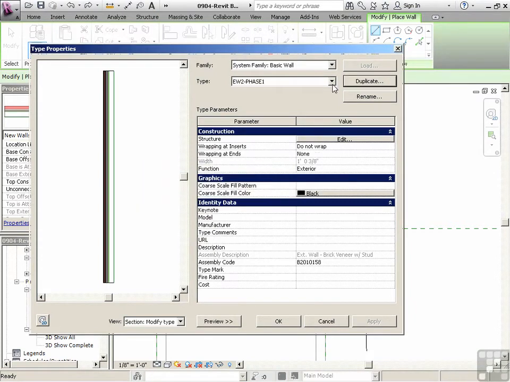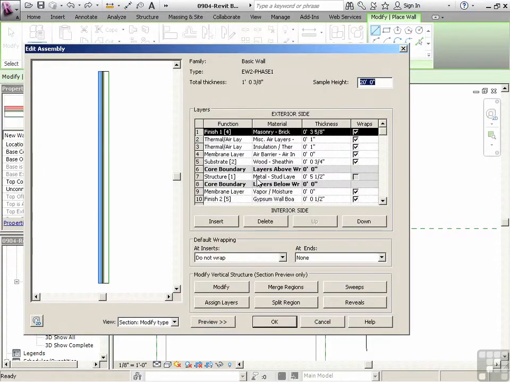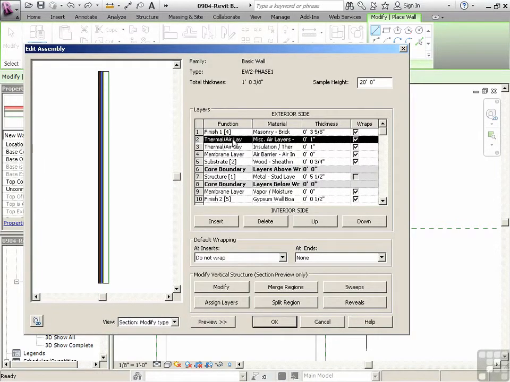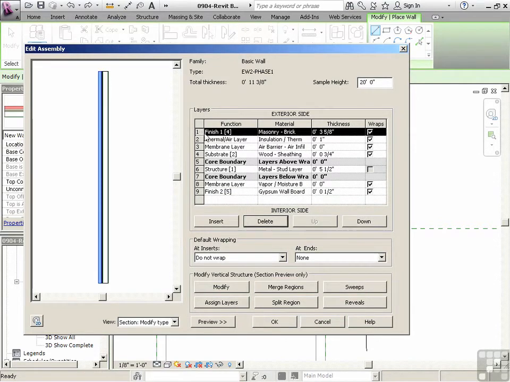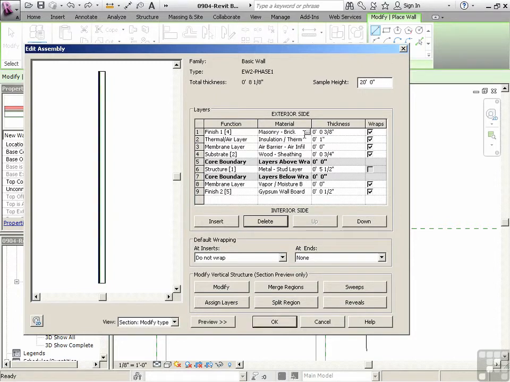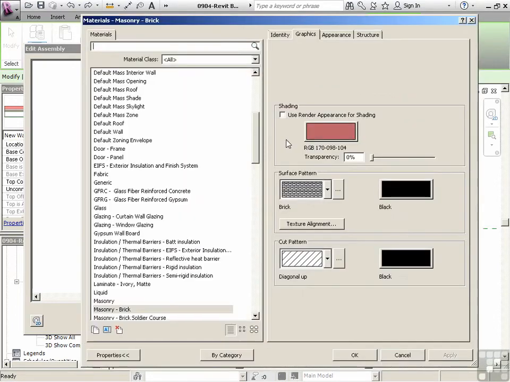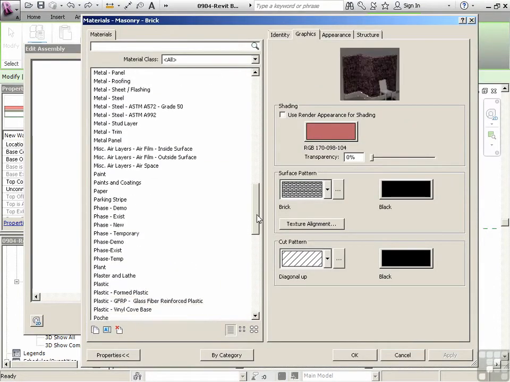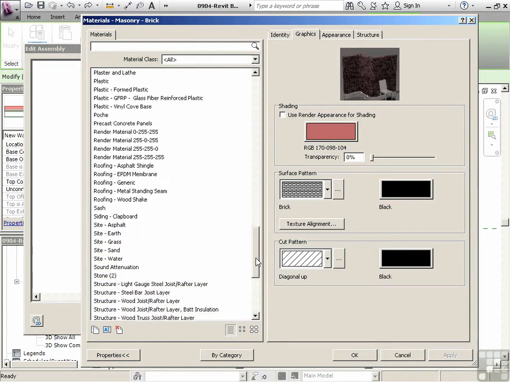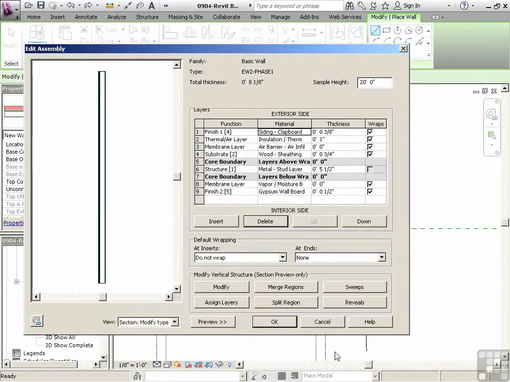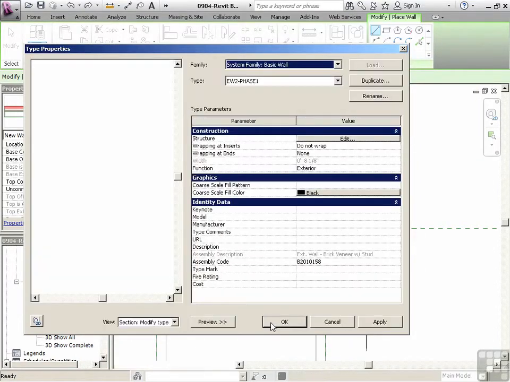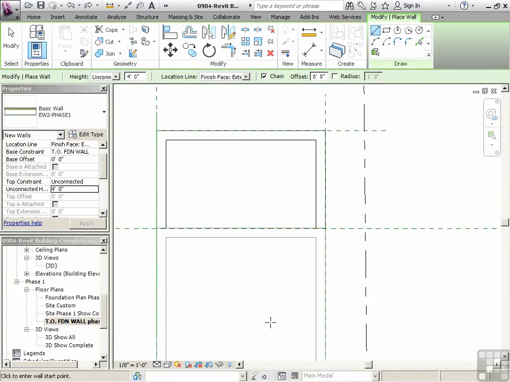In EW2, we're going to go into the structure and just edit this a little bit. We're going to take out the thermal air layer. We are then also going to change this finish. So we're going to make it just 3/8. And we are going to click on this little button here. We're going to change the material. You could go for a siding. Okay, and then we'll say okay to that. And okay to that. And okay to that.